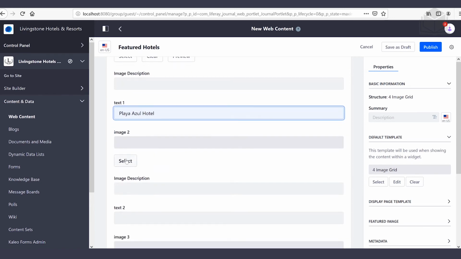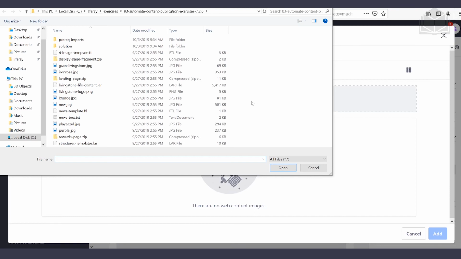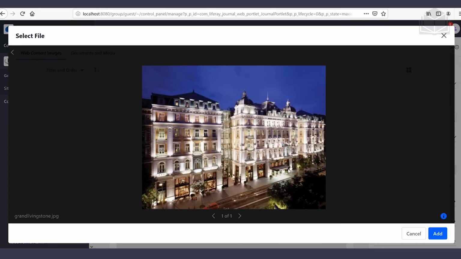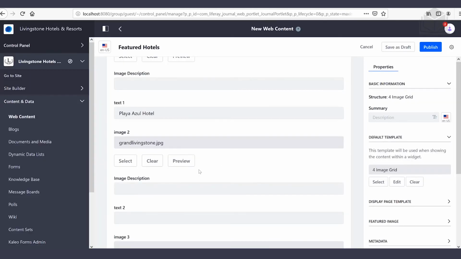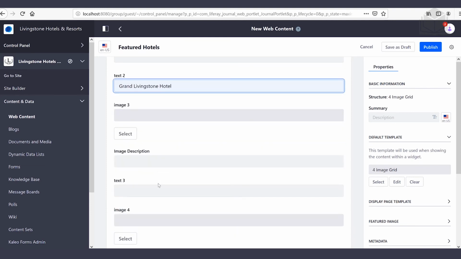So here on image 2, we'll click on the Select button, clicking on Select File. And then from here, the next image that we want to be adding is called Grand Livingston. So Grand Livingston, that's a JPEG file. We'll go ahead and click Open. It's a beautiful picture here. We'll go ahead and click Add. We'll leave the image description alone. And then for text 2, we'll call it Grand Livingston Hotel. 2 more images to go.